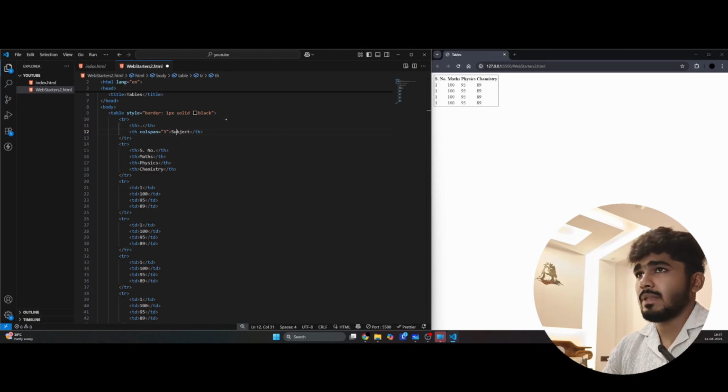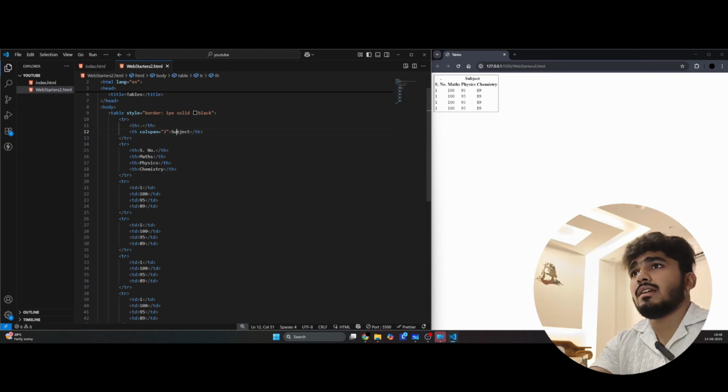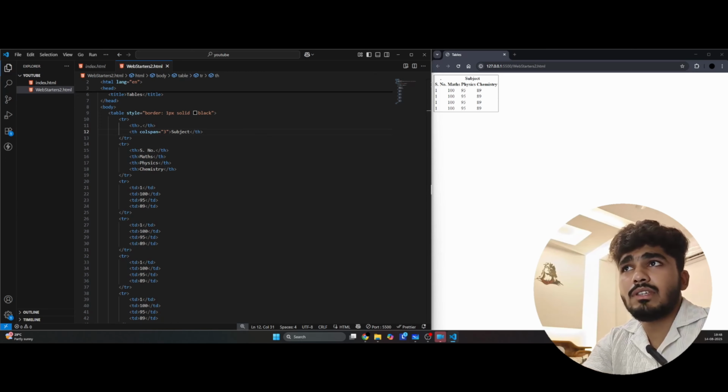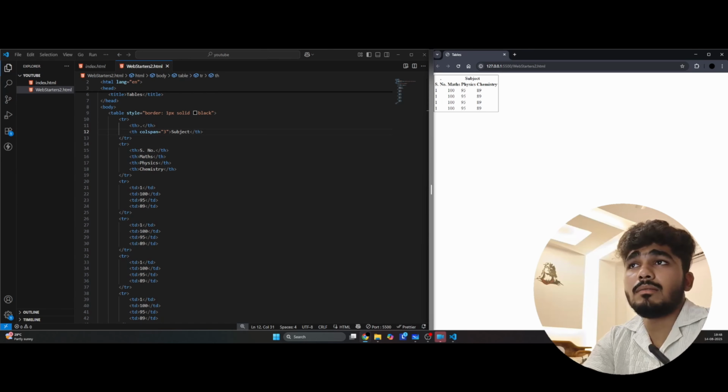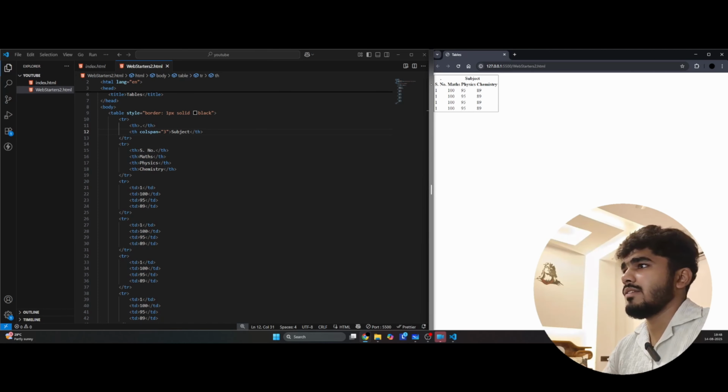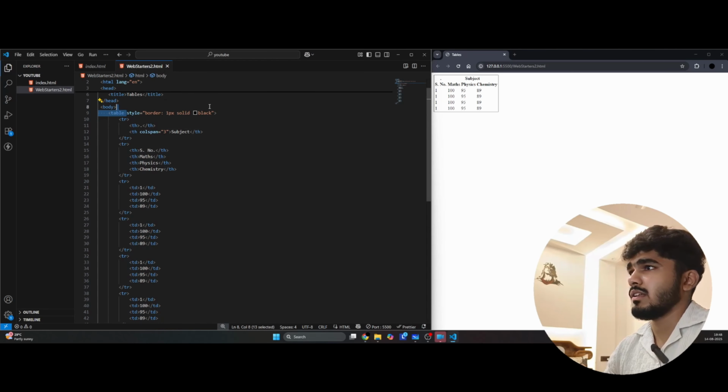When we save it, here you can see the first row is this, and inside this the first cell is here above serial number, and after that above maths, physics and chemistry there is one single cell, that is subject. I will tell you by using the CSS properties.